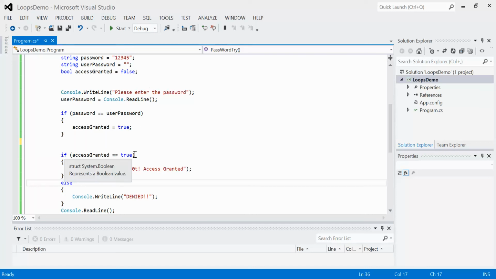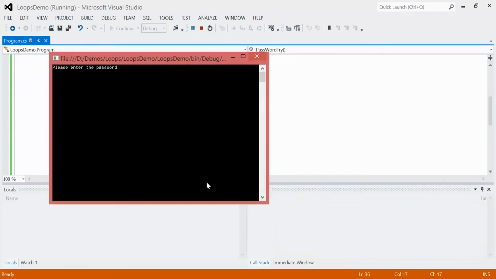And then below that, we just display a message depending on that access granted value. If access was granted, we display woot, access granted. Otherwise, we display the message denied. And from there on, we get to run our program. And what we'll see, once it actually runs, it's taking its time. There we go. So if I just type in gibberish, we'll get the message denied.